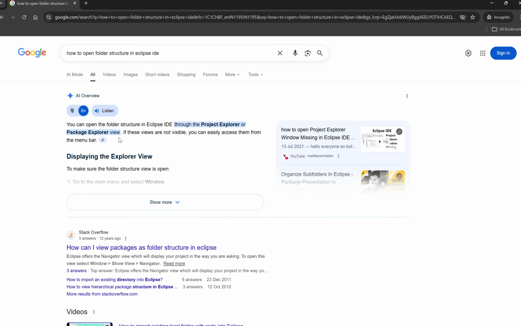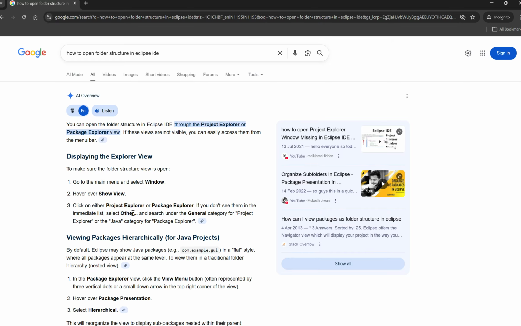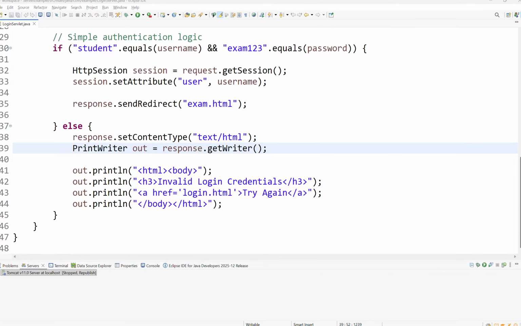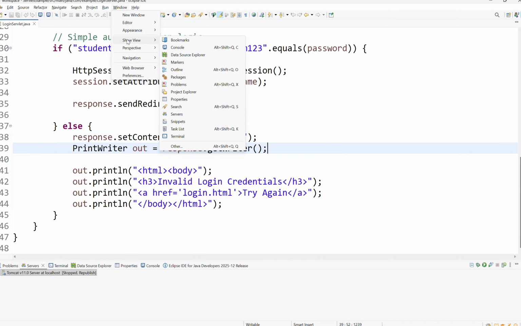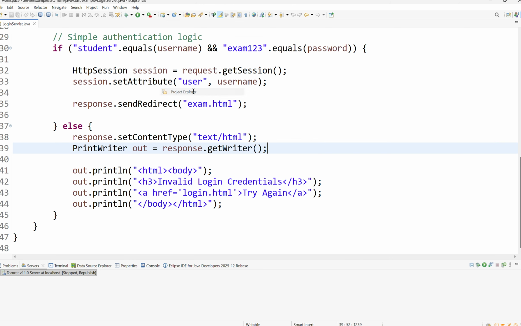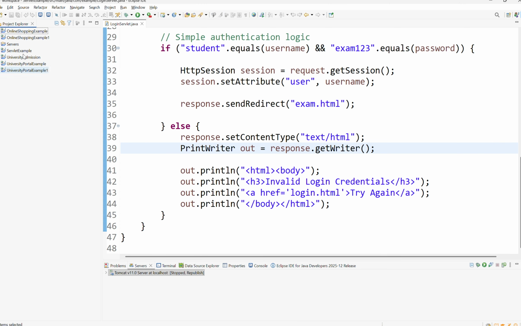Through the Project Explorer view, these are on the menu bar. Go to Window, Show View. This is the Window menu, Window, Show View, and then Project Explorer. So this is our code, servlet example. We have LoginServlet. I have explained each and every line of code of LoginServlet.java.